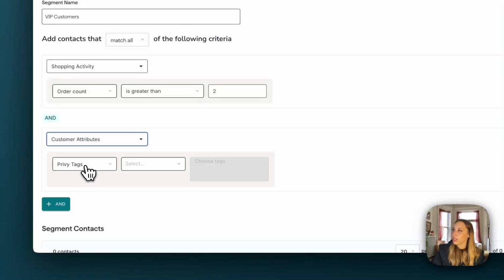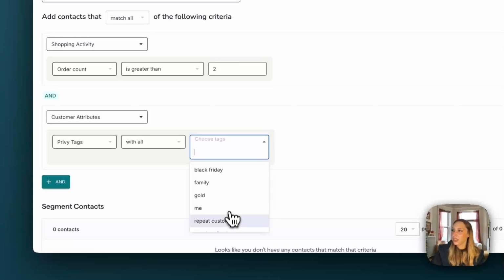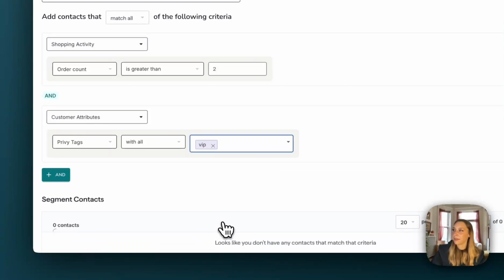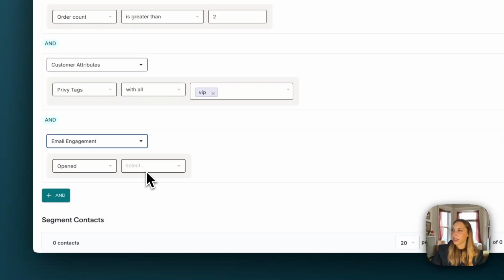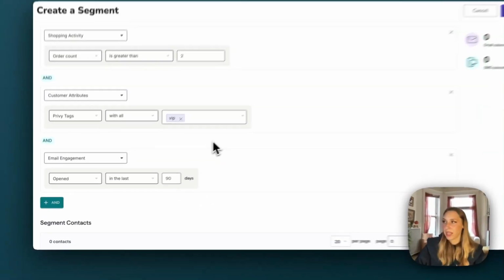I'm going to select Privy tags, and I know that I've got a VIP tag in here, so I'm going to go ahead and select that. And let's add one more, maybe around email engagement. So I'm going to look for the opened condition, select that, and then you can segment based on whether or not someone has opened specific campaigns or by time frame. So for this, I'm going to say, show me anyone who has opened an email in the last 90 days.